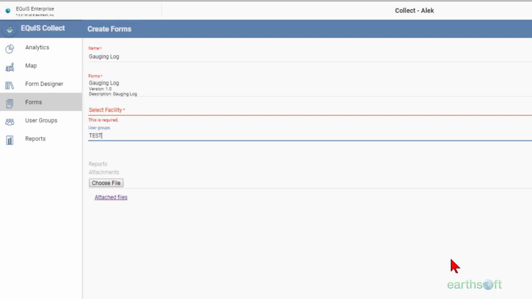Now, creating a form this way allows you to add attachments directly. So the field crew, when they log into the device, they will see the form and the attachments available for them. So in case there's a landmark to be spotted for the field environment, you can add a picture of the landmark in for the field crew to know.